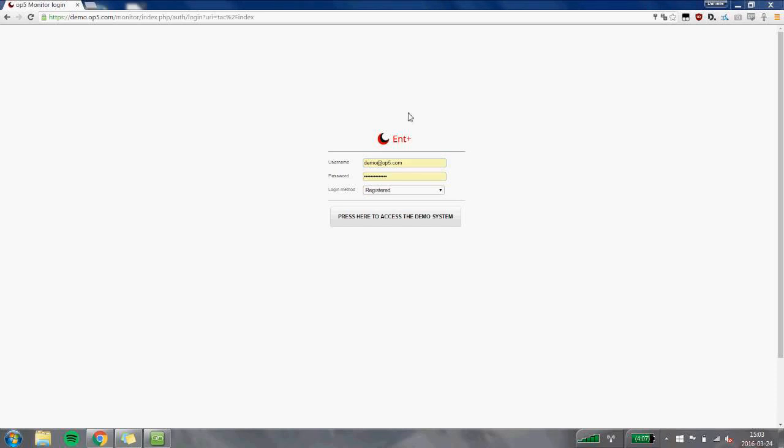So first and foremost, I will show you that the login screen has one thing that is not that normal, I would say, but it's a login method that you see. So the login method has a drop-down menu saying default and registered. Basically what this means is that default is user accounts that you have created locally in op5 Monitor, while registered is actually an LDAP connection we've set up. So you can integrate your op5 Monitor with your LDAP or AD, and you can log in using your local user accounts within your organization or company. So here I'll log in with my LDAP account.